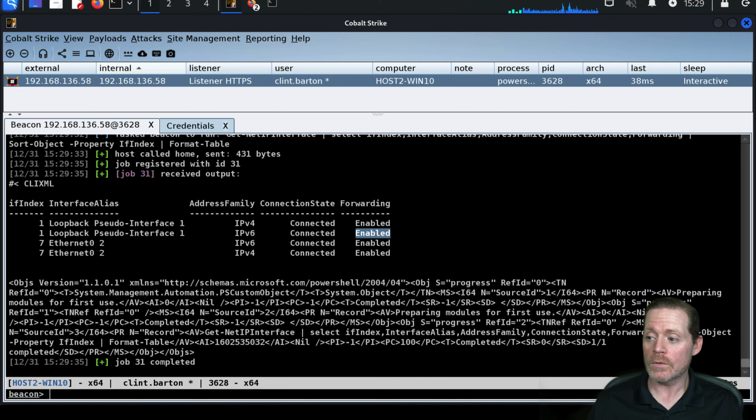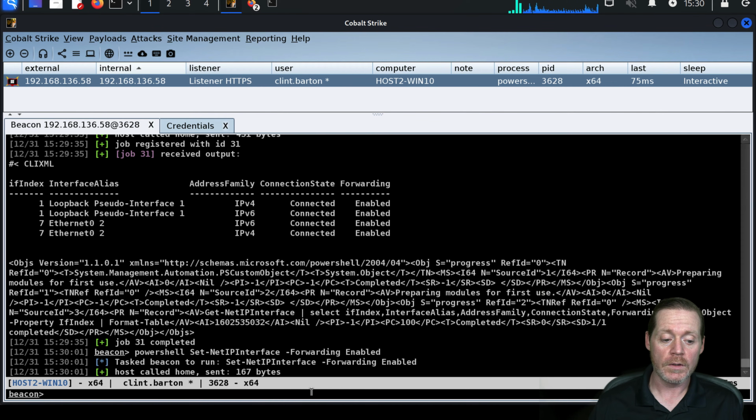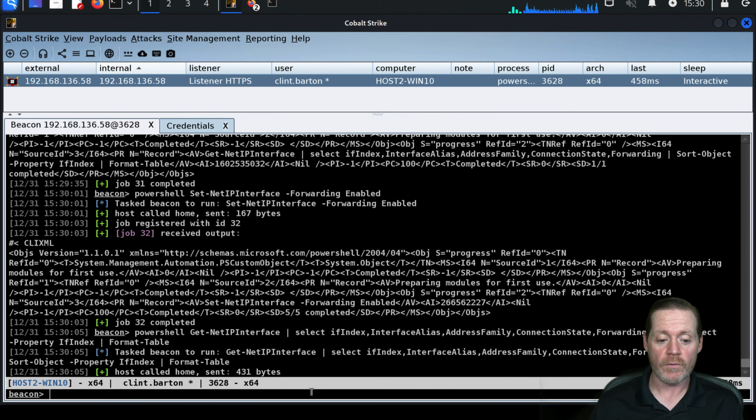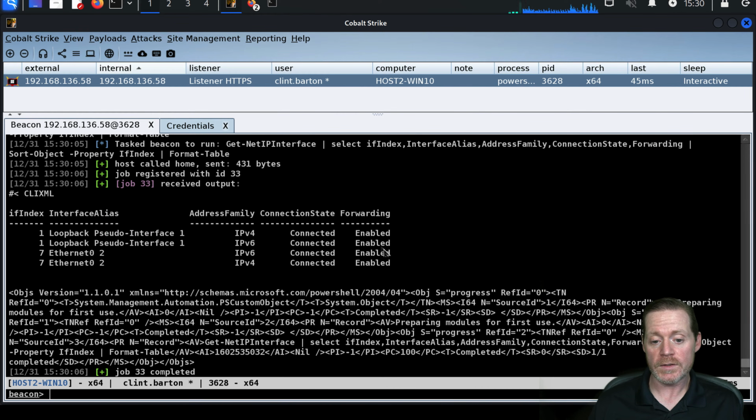Now, if you want to turn forwarding on, if it's set to disabled, you simply do this command. We'll do powershell here. And then you do Set-NetIPInterface -Forwarding Enabled. And then if you rerun the other command, you can see that forwarding is enabled on all of the interfaces after the fact. So we got forwarding enabled.